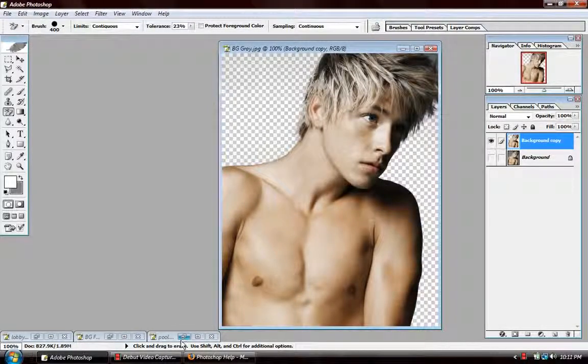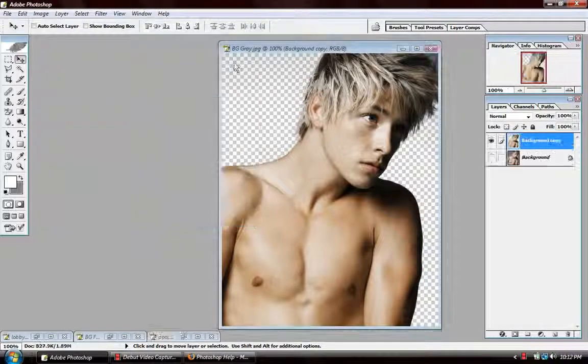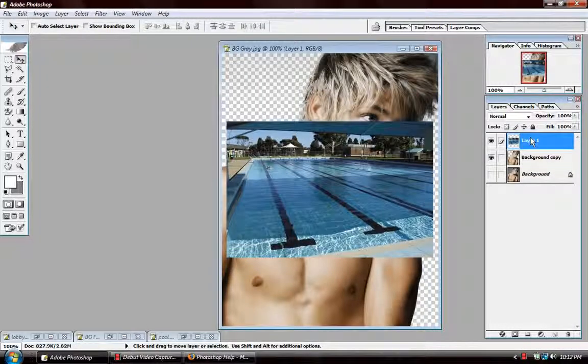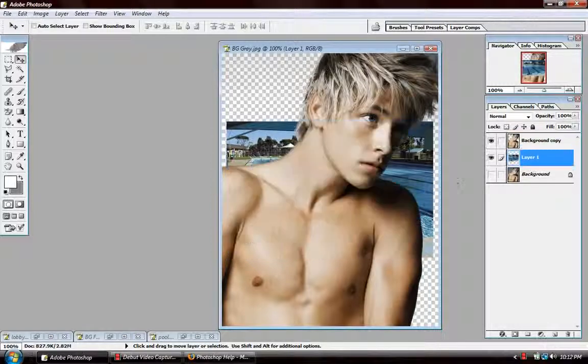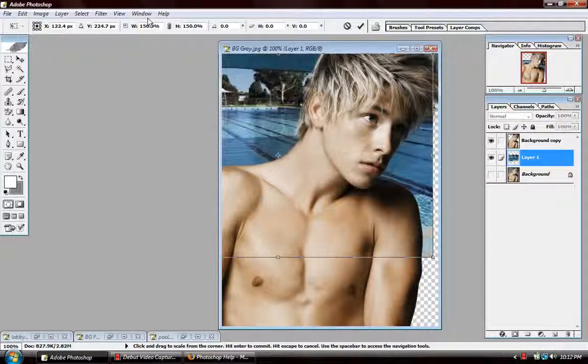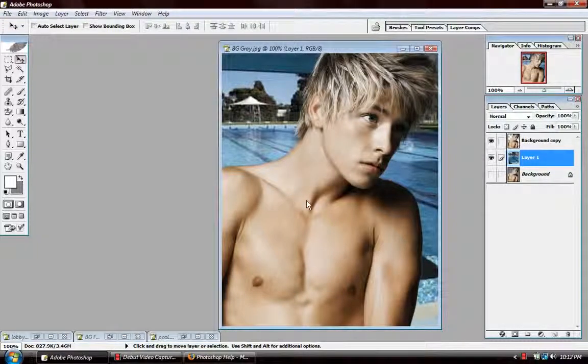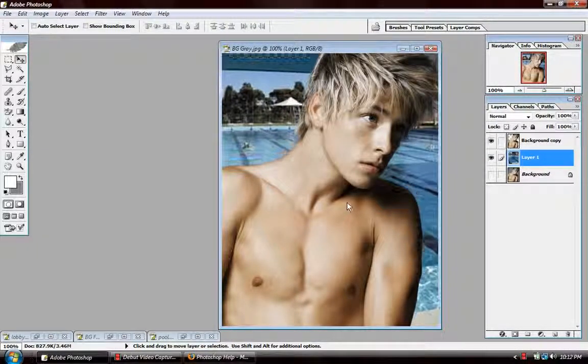Now at this point we can go ahead and take another picture, like a swimming pool, since this guy's got no shirt on. Just go ahead and make it look like he's at a swimming pool. We will adjust this using Control T, which is the free transform, and using Shift to keep the picture proportional. The picture's a little bit blurry. You can find a better quality picture. As you can see, we just erased the gray background so that we could put him in a different scene, or maybe use his picture some other way.